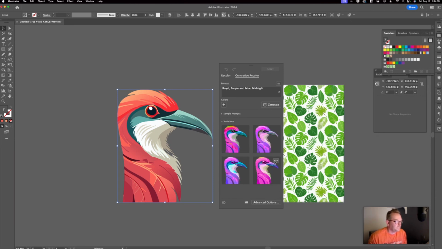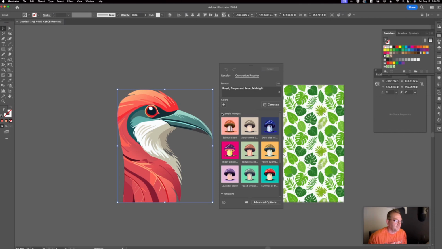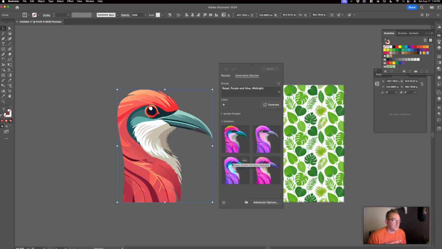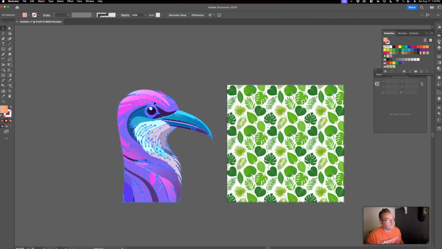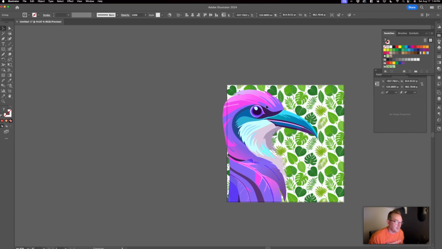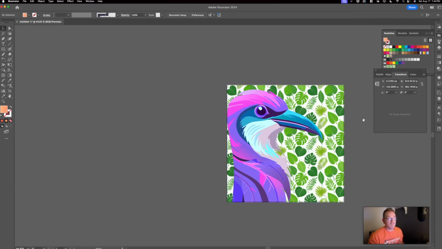Instead of red, we're going to go with one of these. And that's kind of cool. And of course, you can change it up and add some colors to it if you want to. But let's say I really like that. And all of a sudden, I've recolored my bird in a click. And now that looks better to me.